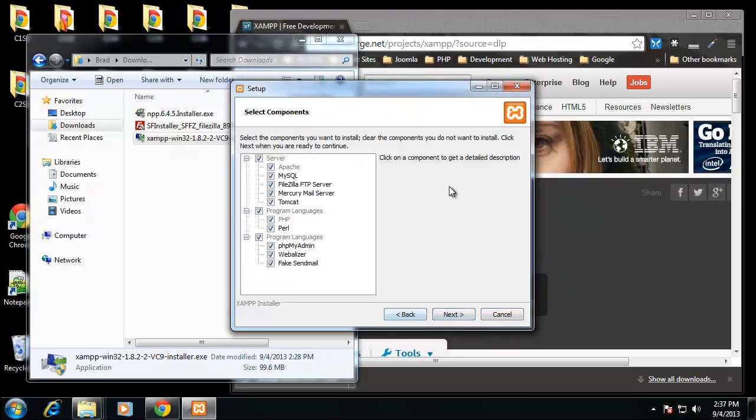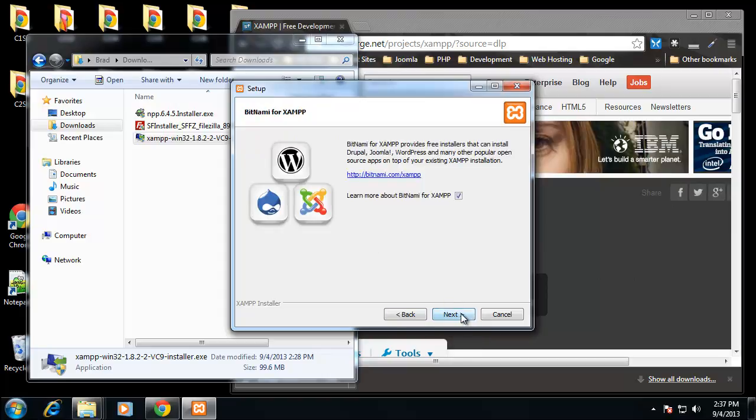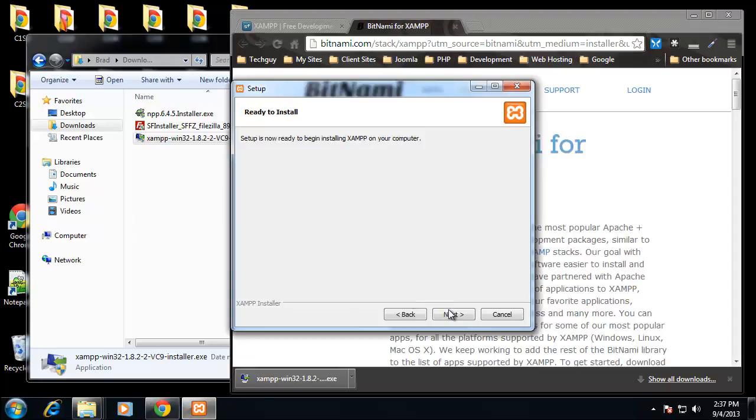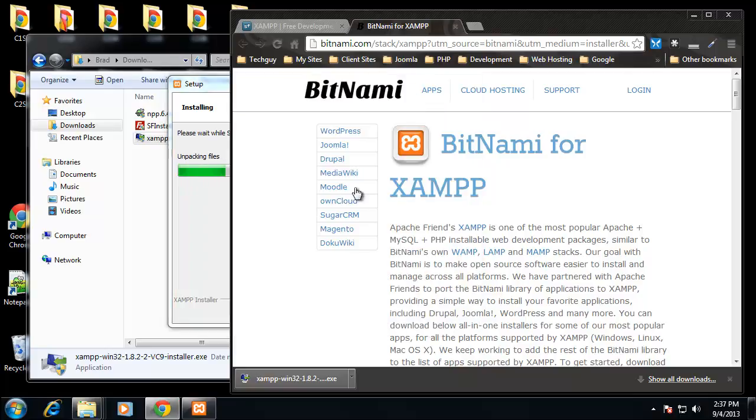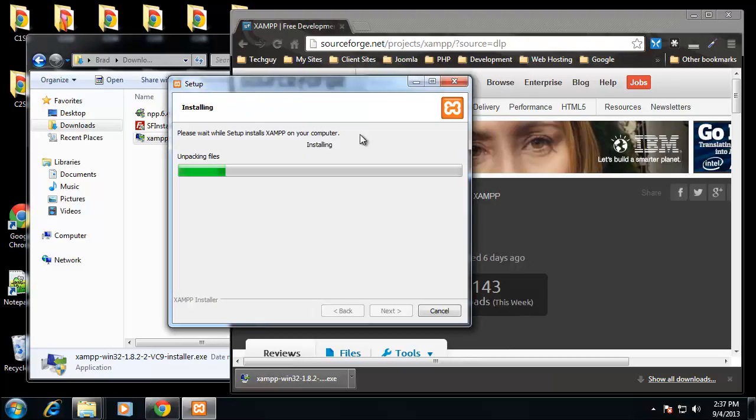So we're just going to run through the wizard. You can install everything here if you want, but I'm actually going to leave out Tomcat, Mercury Mail Server, and FileZilla. Okay, I'll keep everything else. And I'm just going to use the default location. Not sure what this Bitnami is. I've never seen this. I don't really care. So this will just take a minute.